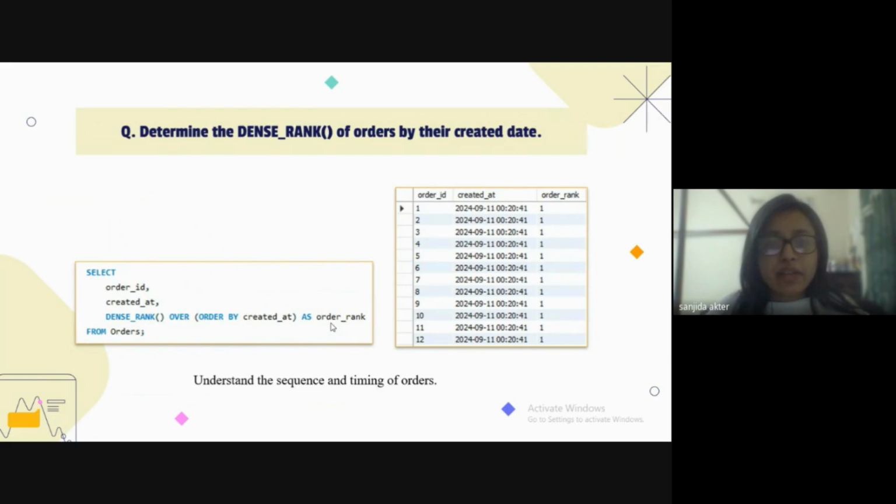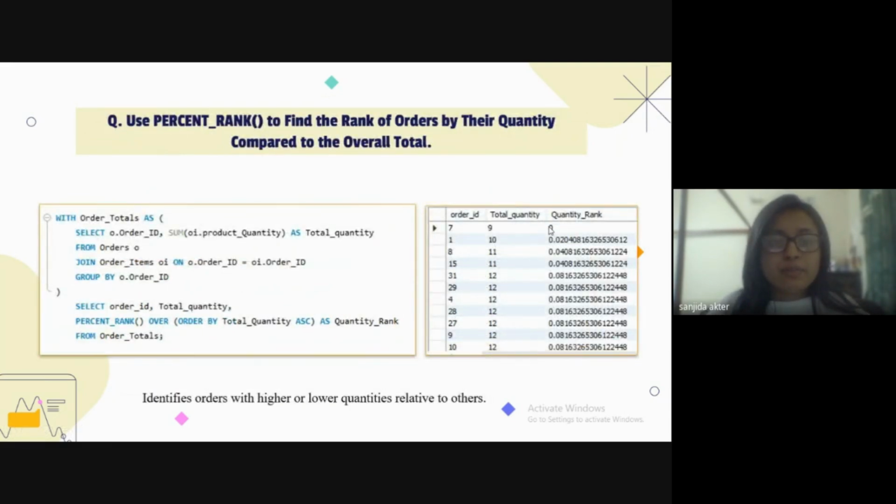Determine the dense rank function of orders by their created date. So I use this dense rank function, and order by created at from order table. So I can see that most orders are ranked 1, which means the sequence and timing of the orders are similar, are consistent.